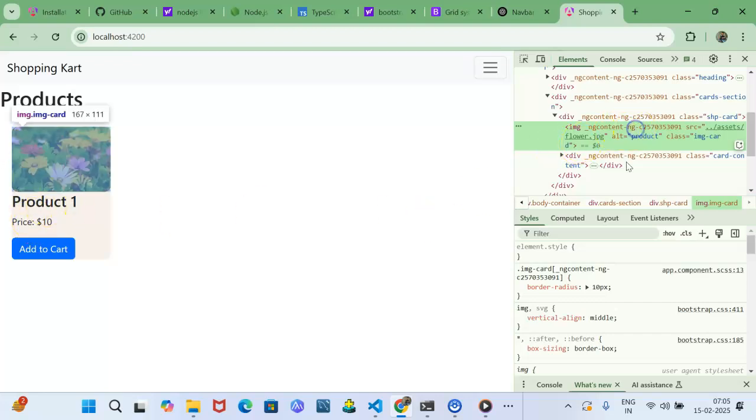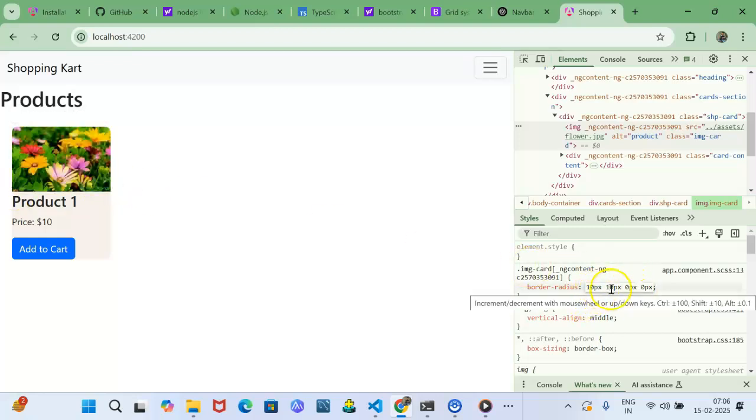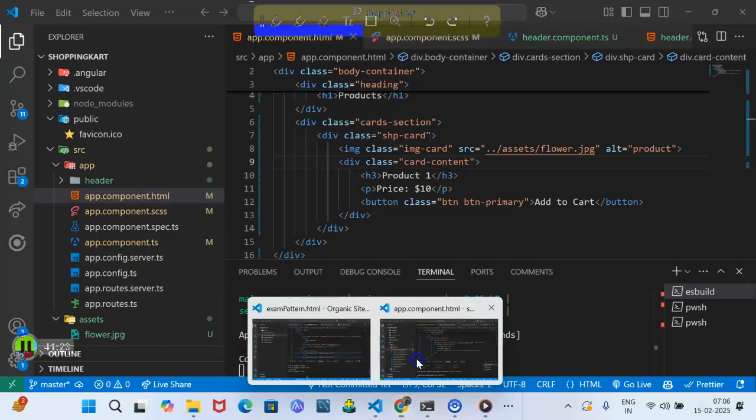So this is the 10 px top left, 10 px top right, 0 px bottom left, and 0 px bottom right. Bottom left and right are 0 px. This is the top left, this is the top right. Now the border radius is applied only to the top section, so this will look good on the card.